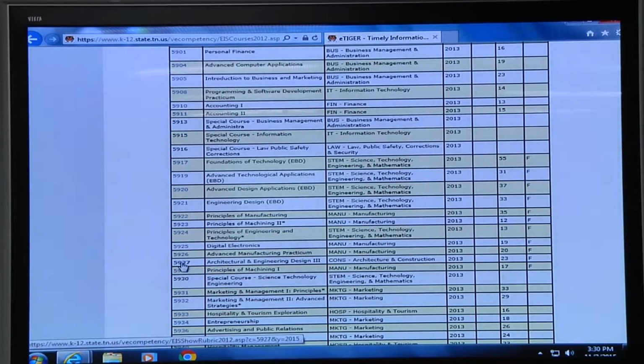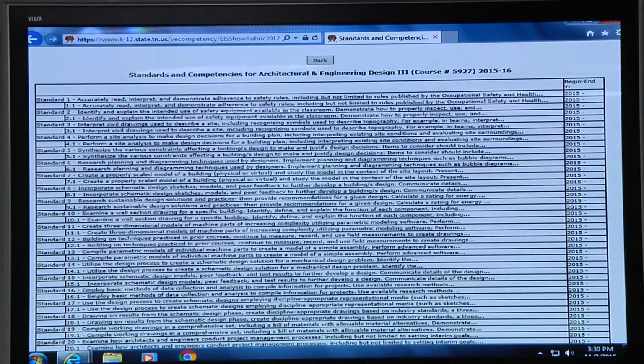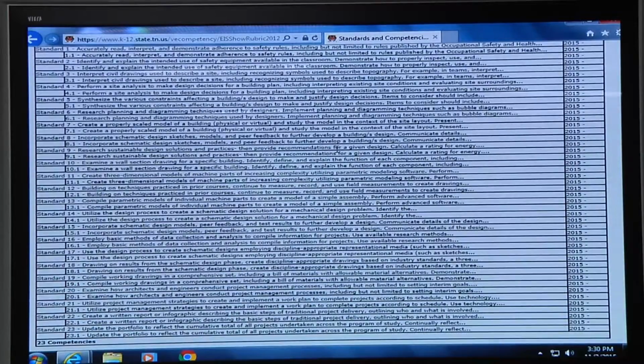I'm going to go on down here, which is Architectural Engineering Design 3. That is one of the classes that we teach here. And if you click on it, this shows you the standards and competencies for that class. This class happens to have 23 competencies. This is what you're going to be grading your students on in eTiger for these competencies.